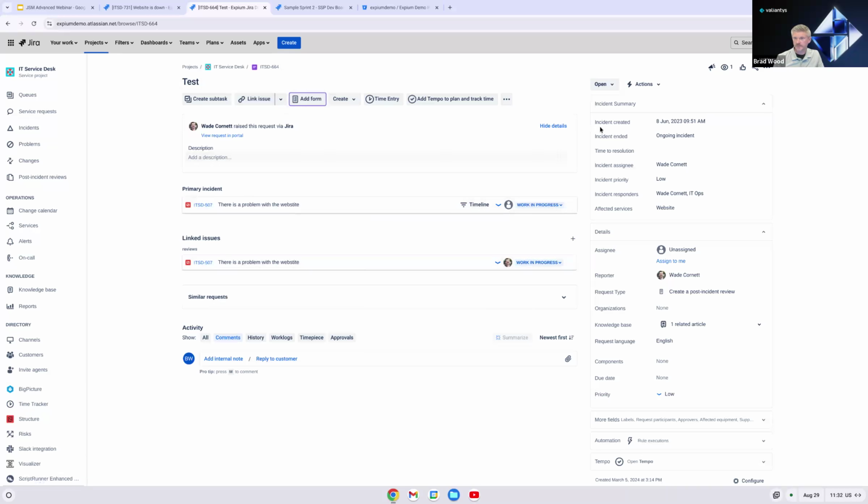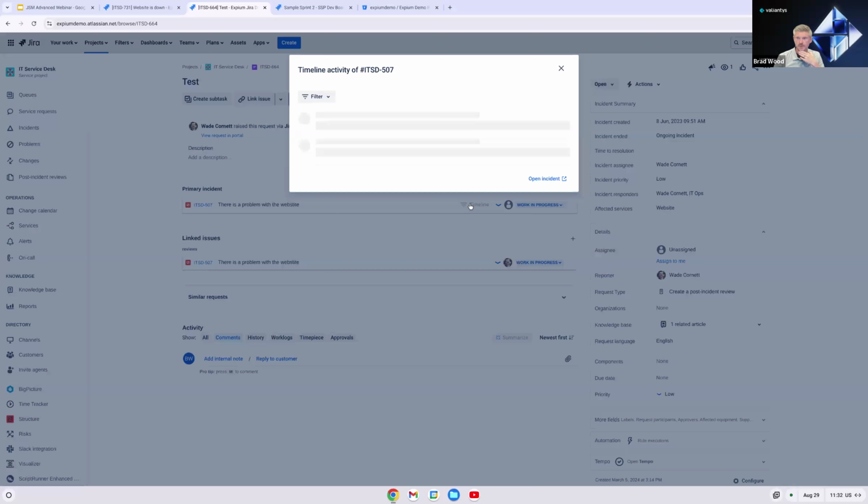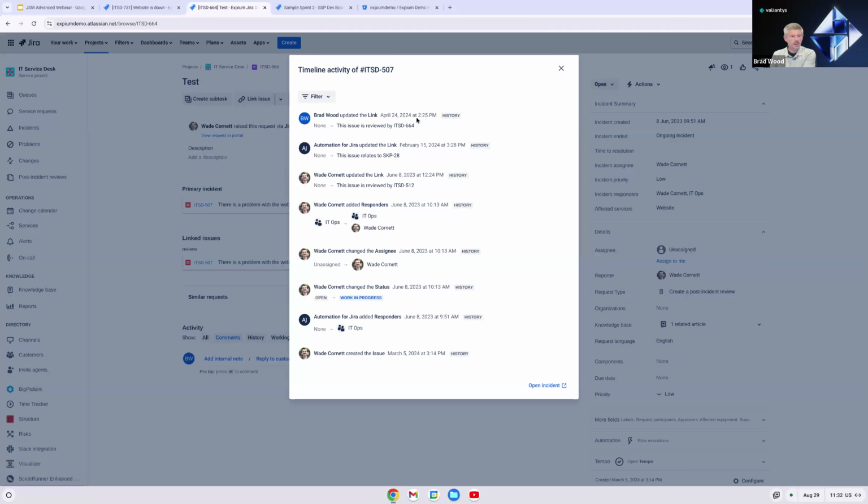We can see some more information over here in our incident summary section about that primary incident. So when was the incident created? Has it ended? We can see that it's still work in progress, so it is an ongoing incident. Some SLA information here, who was assigned to the incident, the priority, the responders, and that affected service, again, being the website. And you can also click on timeline on that primary incident, and you can get a comprehensive look at everything that's happened on that incident.